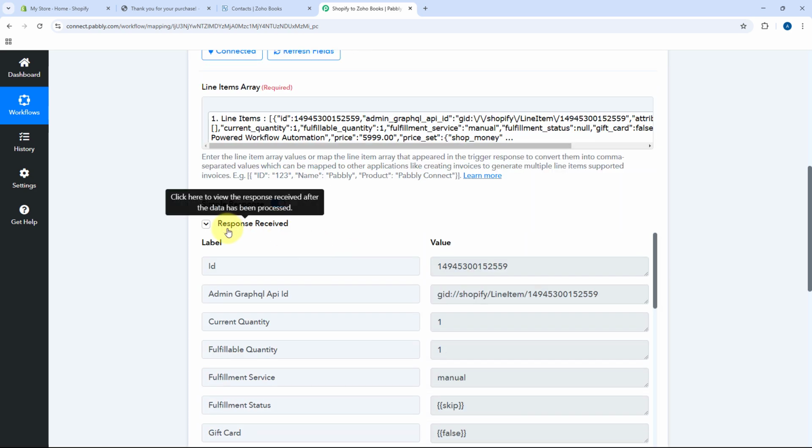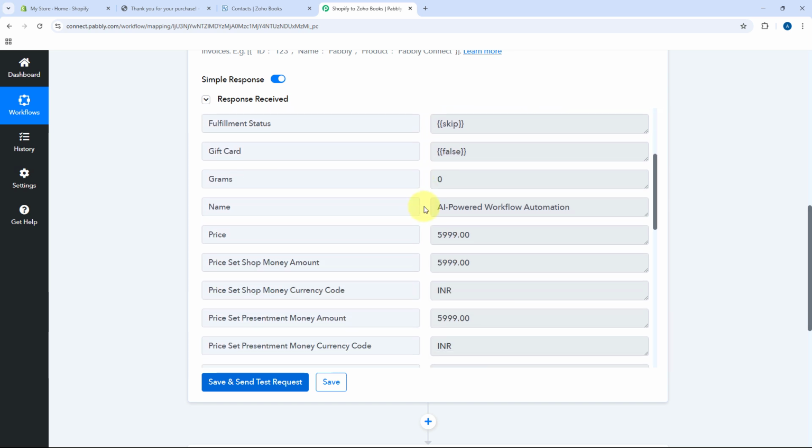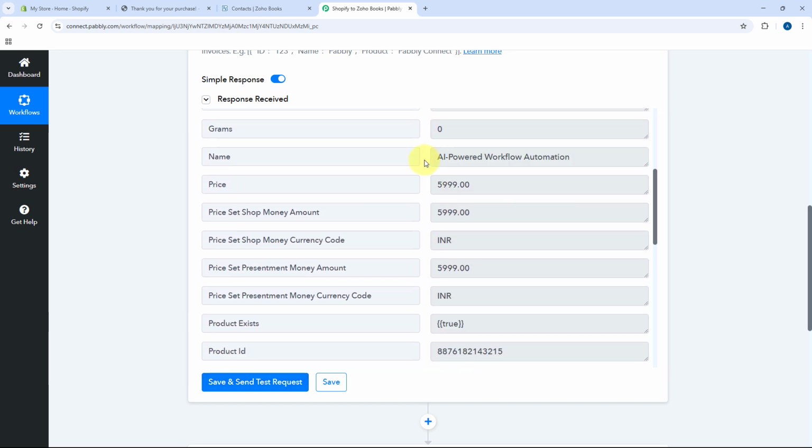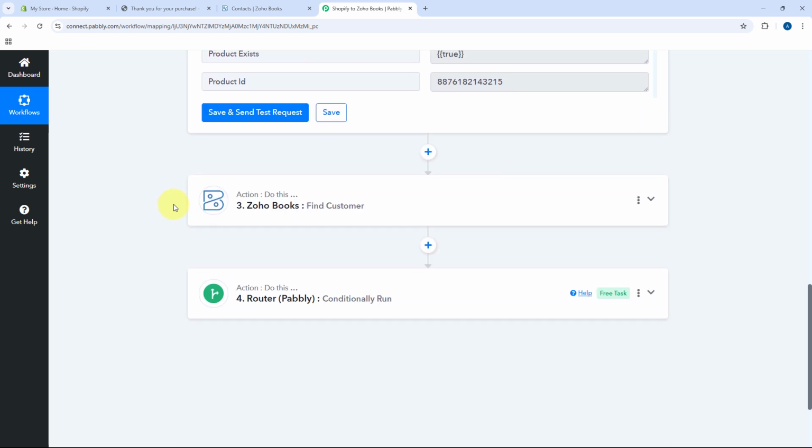And after that, here in the response, you can see that we have received the response of the new order over here in line items. Because in this order, the customer has ordered only one product. So that's why in line items as well, we have the details of only one product.